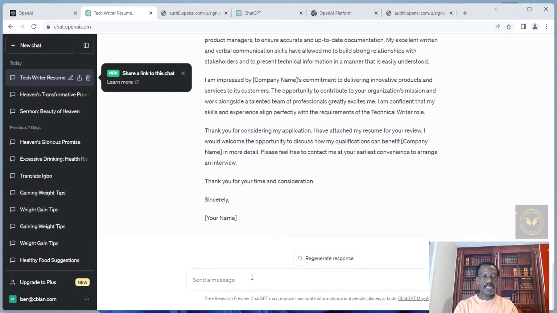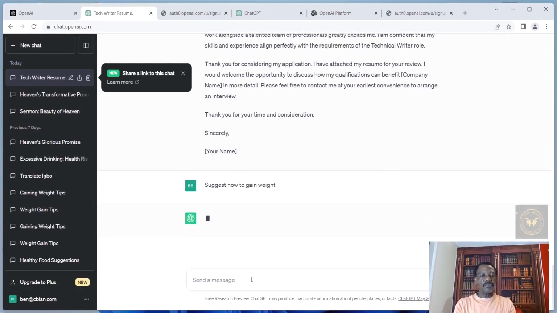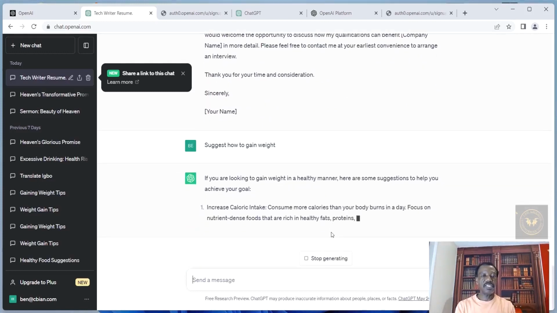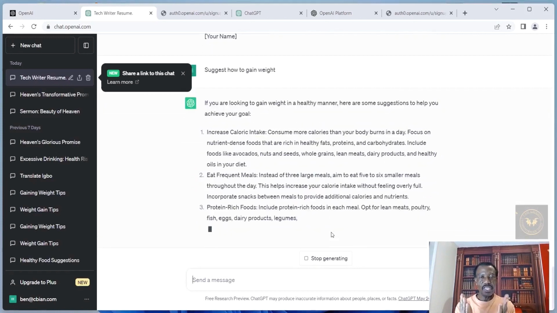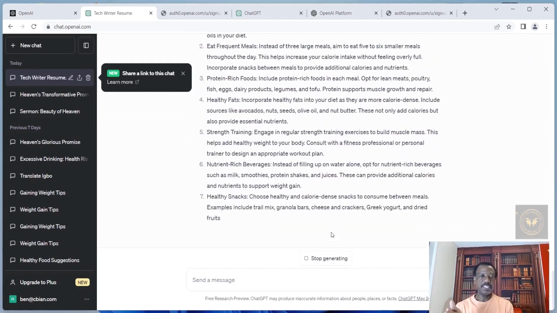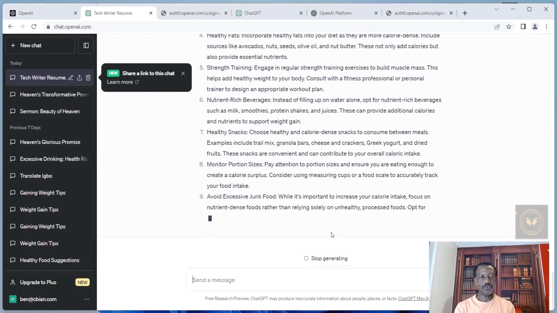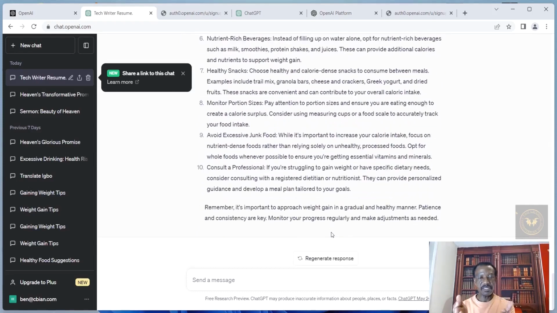Let's look at something. Let's ask the machine to suggest something for us. So let's say, suggest how to gain weight. Okay, so it's going to give us some suggestions. Here are the suggestions that it is giving. You get the idea. If you don't like what it is generating for you, you can stop it, or you can ask it to regenerate.